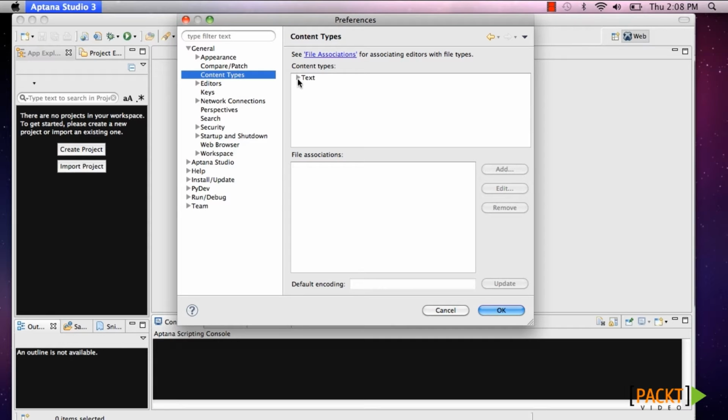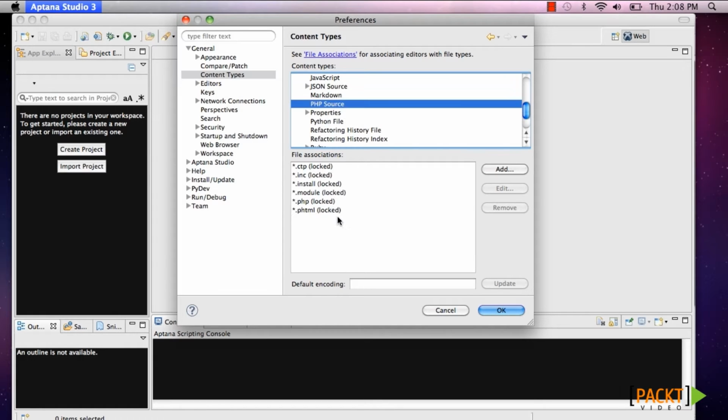In my content types, I'm going to expand the text, scroll down until I see PHP source, and I'm going to confirm that the Drupal file associations that we're going to be working with are listed. As long as they're listed here, I'll be able to edit these types of files in my editor, and Aptana Studio will recognize these files. Notice I have .php, but I also have .module, .install, and .inc. .inc, .install, and .module are three common files that we're going to see when we do Drupal module development. So we have the file associations we need, the file extensions listed here, so we're good to go.